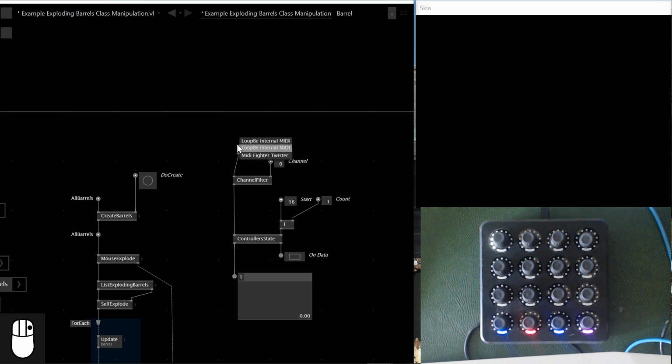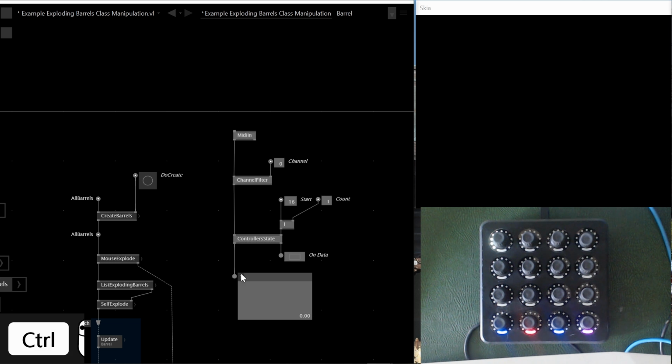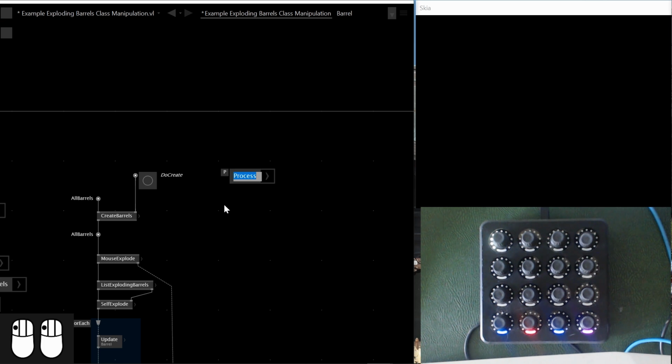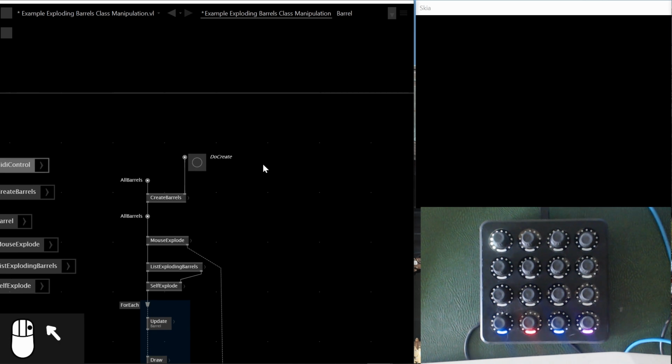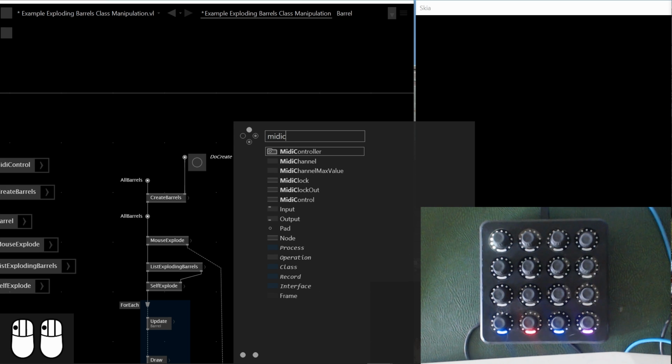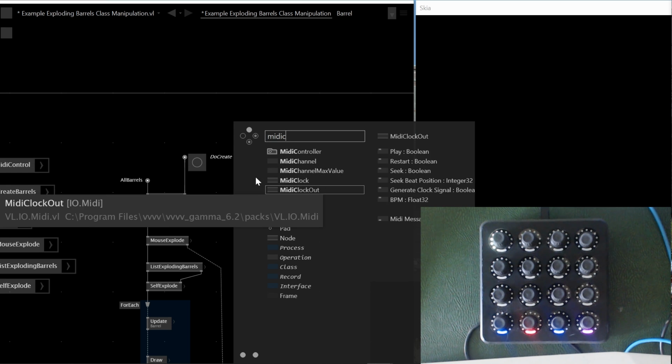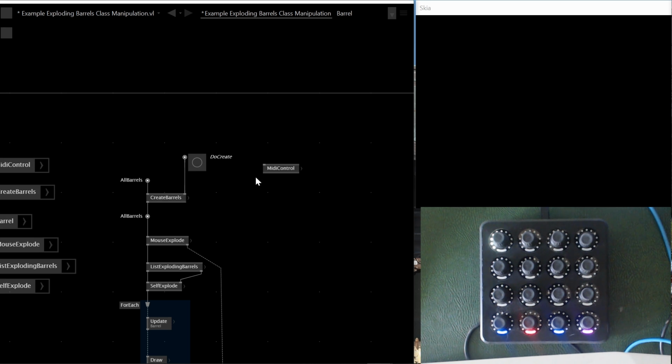Just to be connected there. MIDI Fighter Twister. I should put all this in a process, shouldn't I? I'm going to create a process called MIDI control. All our definitions are living over there. MIDI control. There it is.